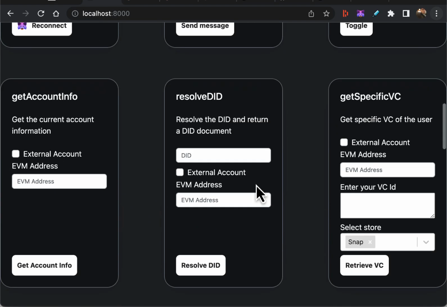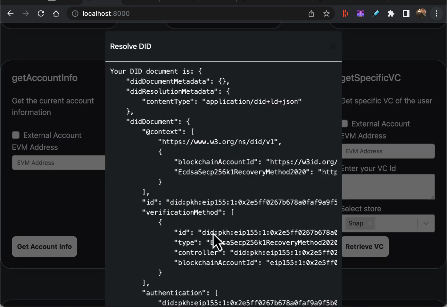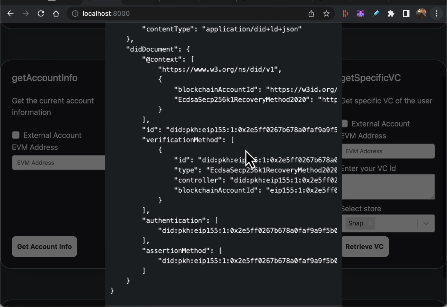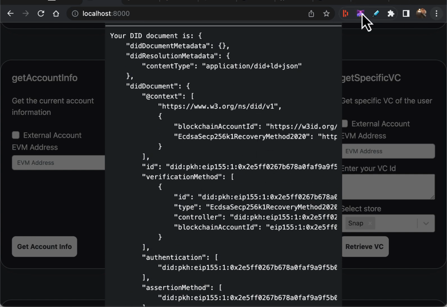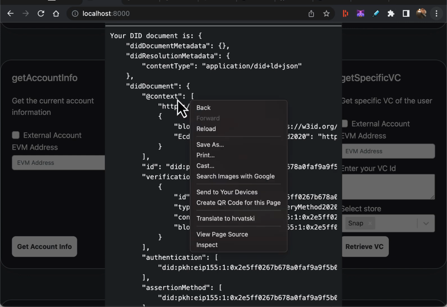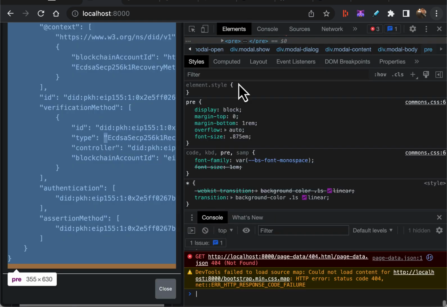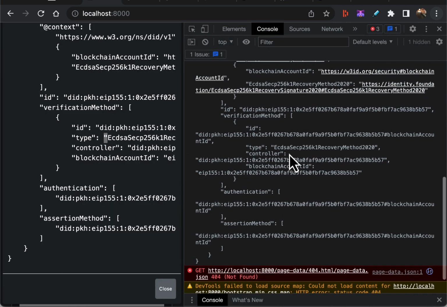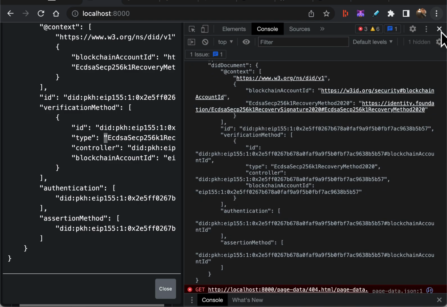Now let's interact with more sophisticated account information. All right, let's go ahead and do resolve DID. This is going to generate a DID document. When I do resolve DID, it's going to interact with the resolve DID API of the Identity Snap within MetaMask, resolve the DID, and generate a DID document. It shows here as an alert box, and you can also see under the console right here that it displays some logs. This is the DID document. Let me get rid of that.